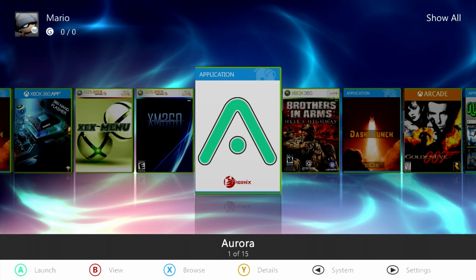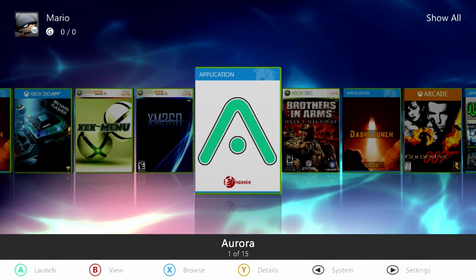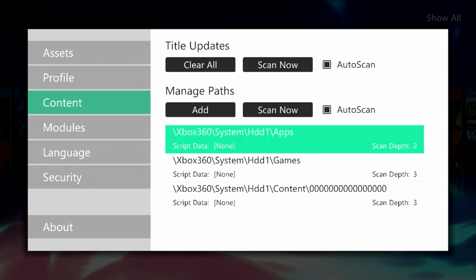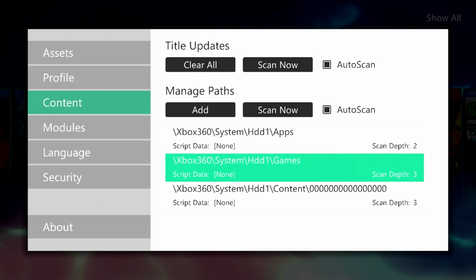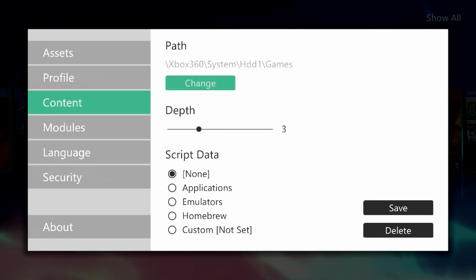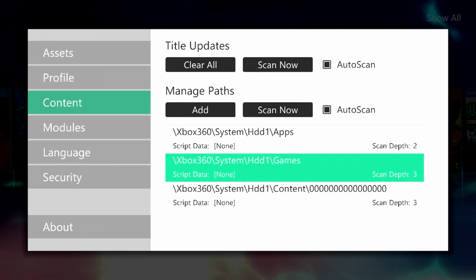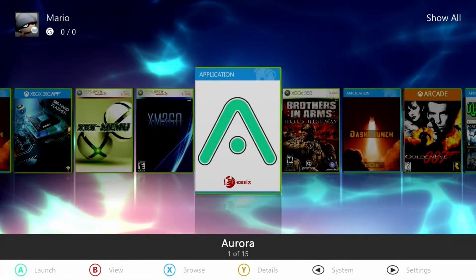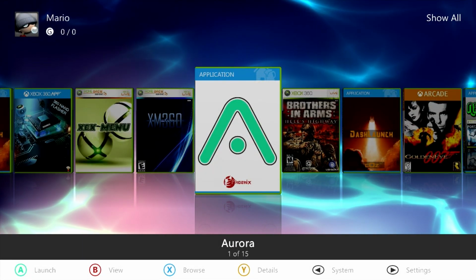What you'll need to do if you're using Aurora or even Freestyle at this point is you'll need to go into the settings, go into content, and then over for your manage paths, whether this is going to be on an internal drive or an external drive, you'll need to find the folder which is going to have your games. And if it looks something like this, where it's going to be an HDD1 games, and then you have a folder for your game, you're going to probably need to change the scan depth from 2 to 3 if it was at 2 before, just because there's going to be another folder that you're going to be tearing through in order to get to the executable. So you might just have to change your scan depth on that. Aside from that, make sure you are searching your content zeros directory, and you should be all good at that point.